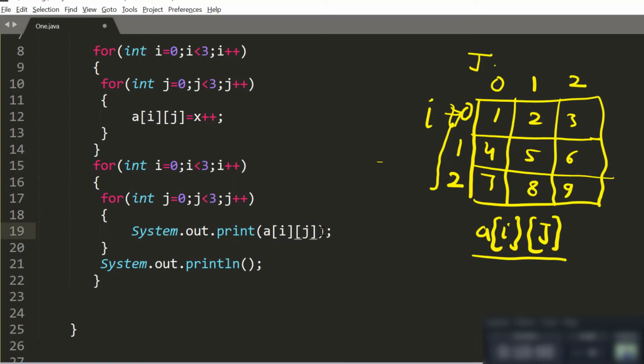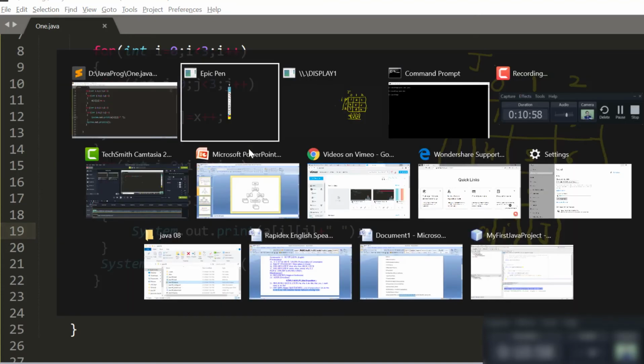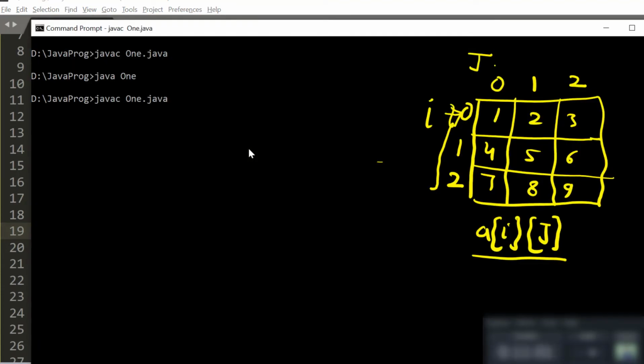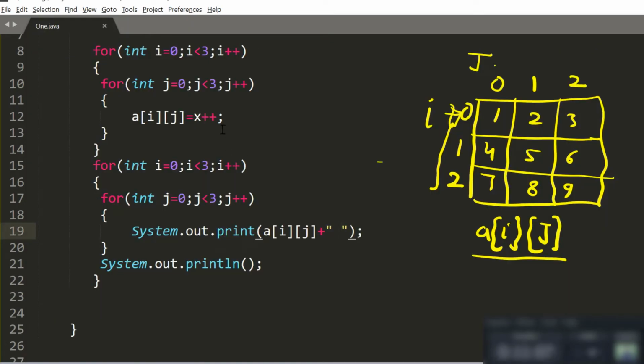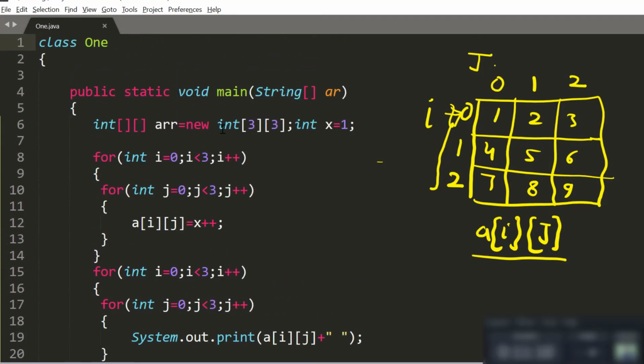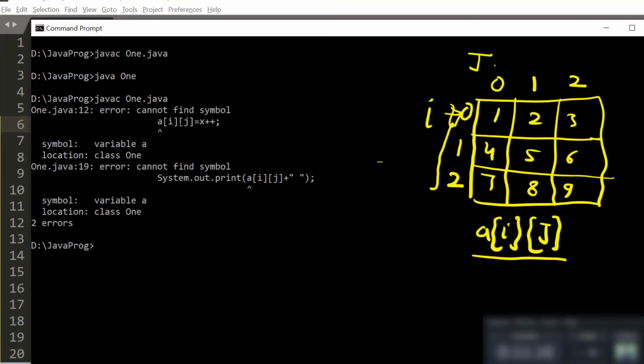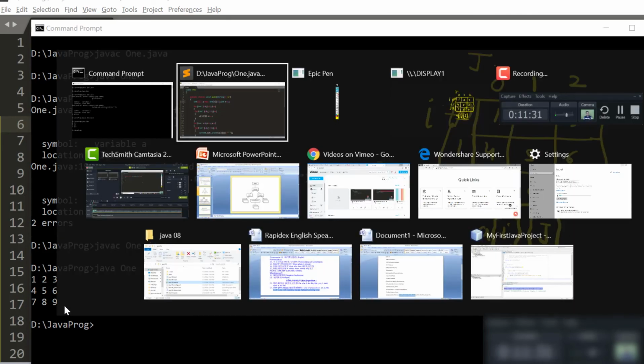So this way you will be able to print all the elements in a single line. You can also have a space by doing this. So let us see how this actually happens. Save the program, run it. Change the name of the array. And this is run. So as you can see, the same output that I have just demonstrated, you are able to see it from my program. So this way you can handle matrices.